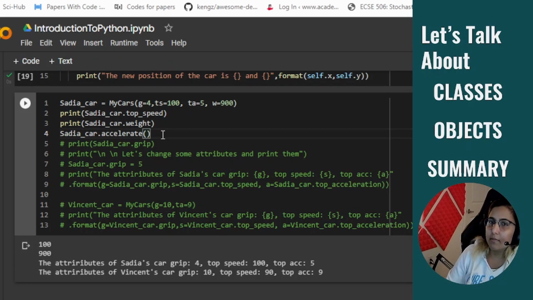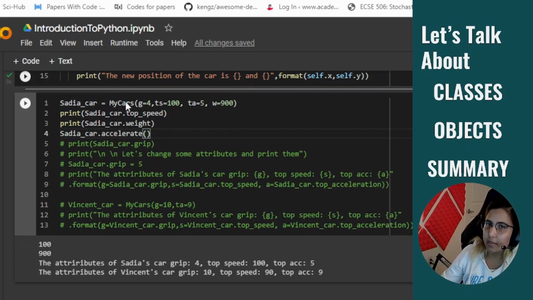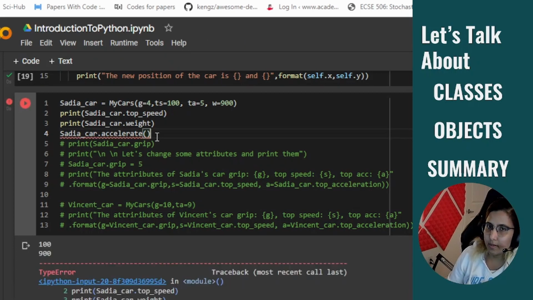What happens when I run this code block? What's the expected output? Sorry, could you repeat the question, please? What is the expected output on the screen by running this code? New coordinates. Yes, absolutely. Or an error. Let's see what's the error.